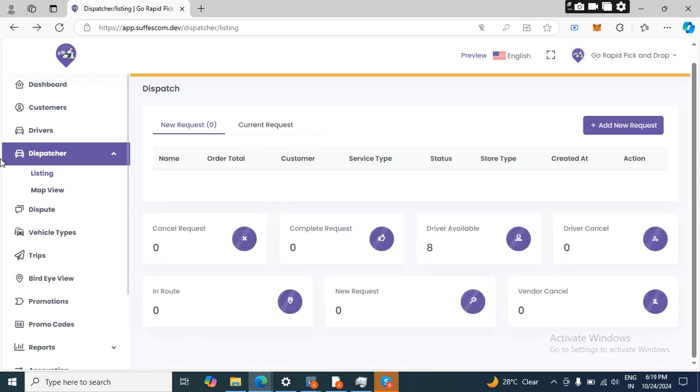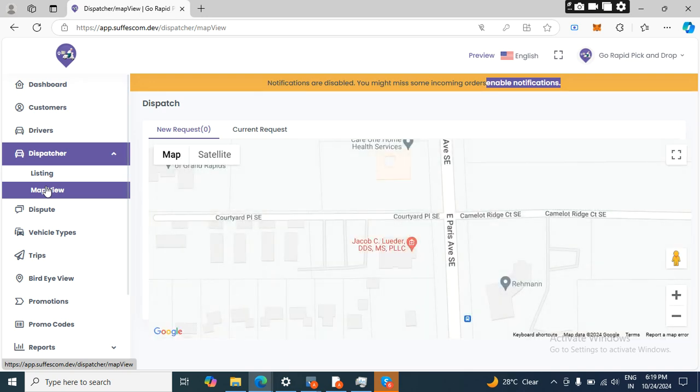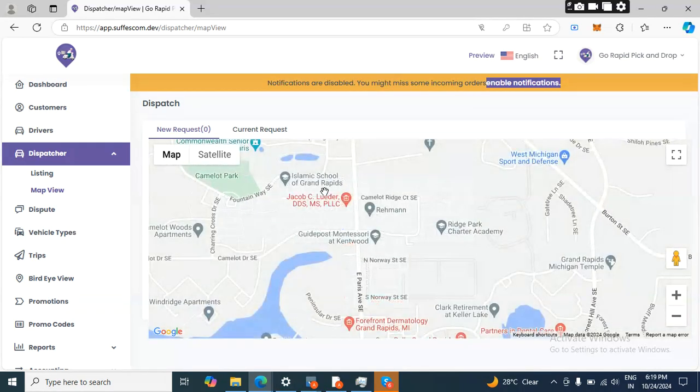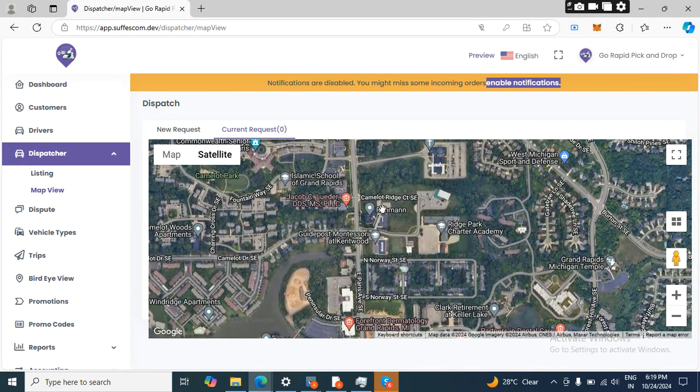That's how we can create a dispatcher option from the admin side. And now if I click on the map button, I'll be able to see the map listing of all the drivers of new request, the current status on this map. And I'll be able to click on the satellite view and see the satellite view of all the drivers in this map.